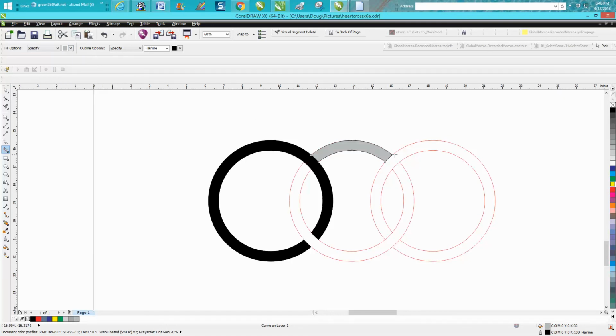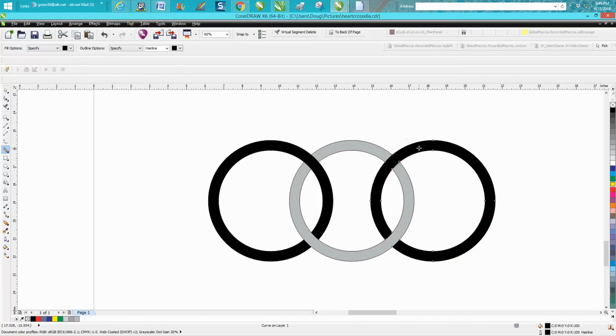And I want to show you something. If you select all this and group it, it should have made it all gray. Let's see what it does. There you go. And then let's fill the other one in a black. I really should have done the middle black. But there you go, you've got interlocking circles.